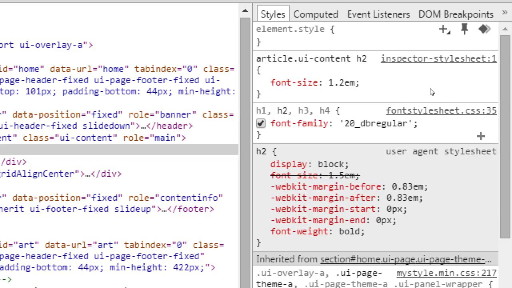Notice subtle things. It's way too subtle, but heading 2 is bolder than heading 1, 3, and 4. It's just trying to tell me there's a rule here, but because I've selected heading 2, it's only applying to heading 2. You might see that in other spots as well, like down here. UI overlay A also uses this line of code, but in the moment, the relevant code is UI page theme A.